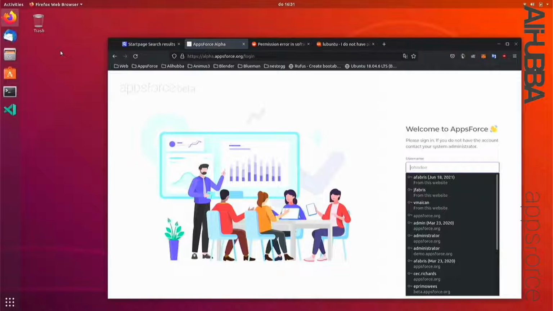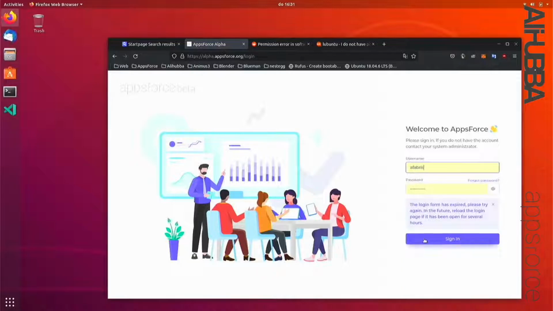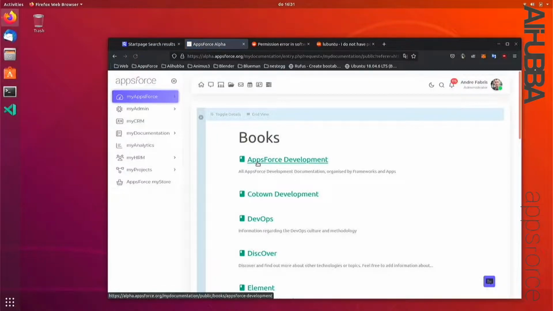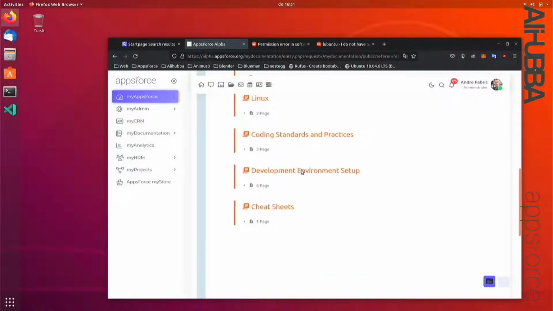Okay, so I'm in my browser, great, and I can log in to my system, because in this system I have a little document which I already shared online, how to set up this platform, okay?